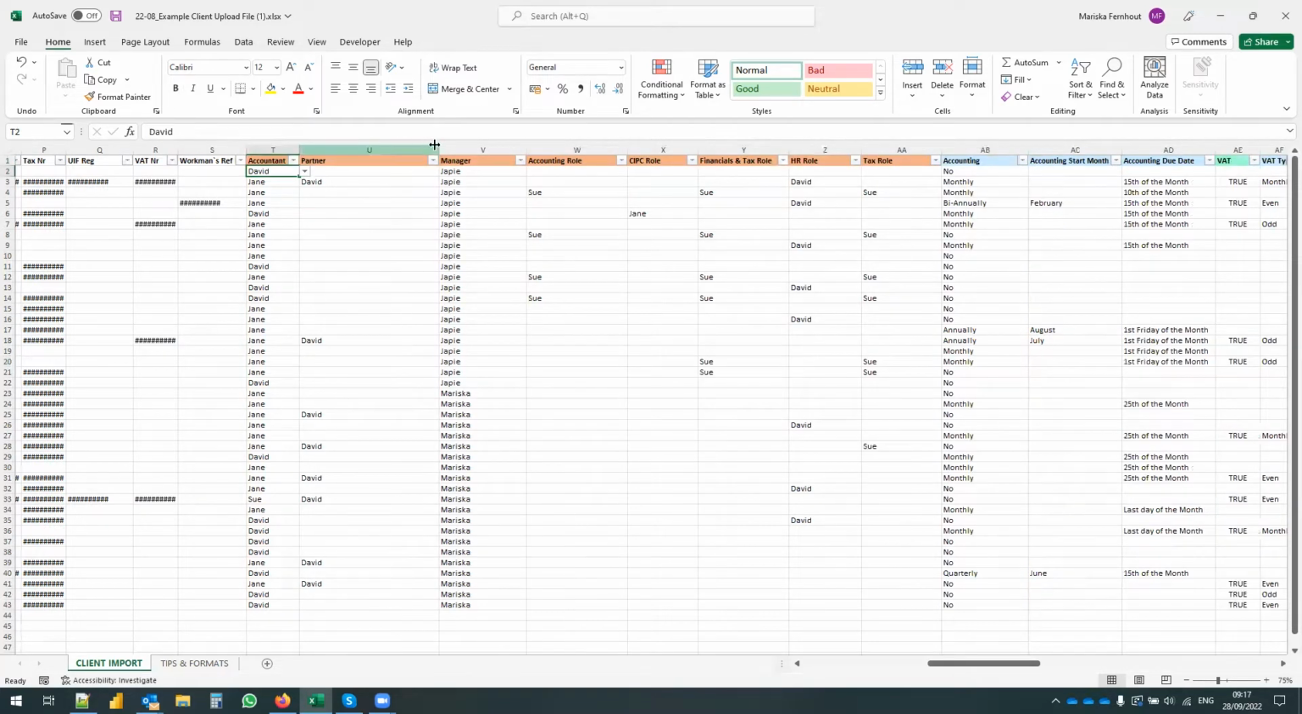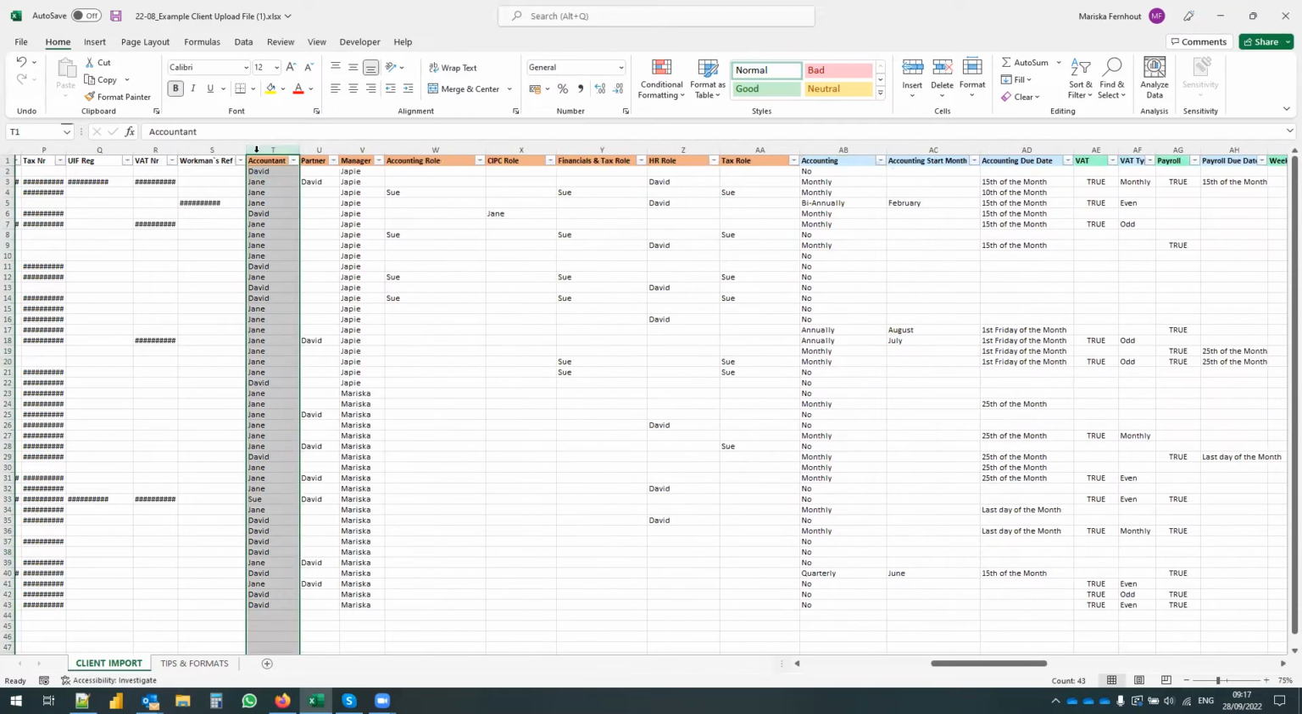Now, the accountant is the equivalent of the bookkeeper role or the main person responsible for the account. So if you have somebody who literally handles the A to Z of a client, you will assign them under the accountant column. And then if you have, let's say David does A to W of the clients and Sue does the payroll specifically, then you can customize that Sue gets assigned to the payroll and David to everything else. So you can really tailor every single client how the tasks are assigned depending on the setup of your firm.